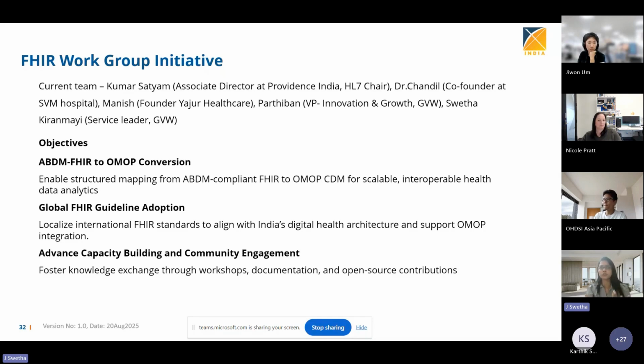And there are almost 2,000 members in the current HL7 team, so we are expecting a good number of collaborators along with that. These are all current collaborators. We are going to form a very good work group, is what our thoughts are. So this is about FHIR.